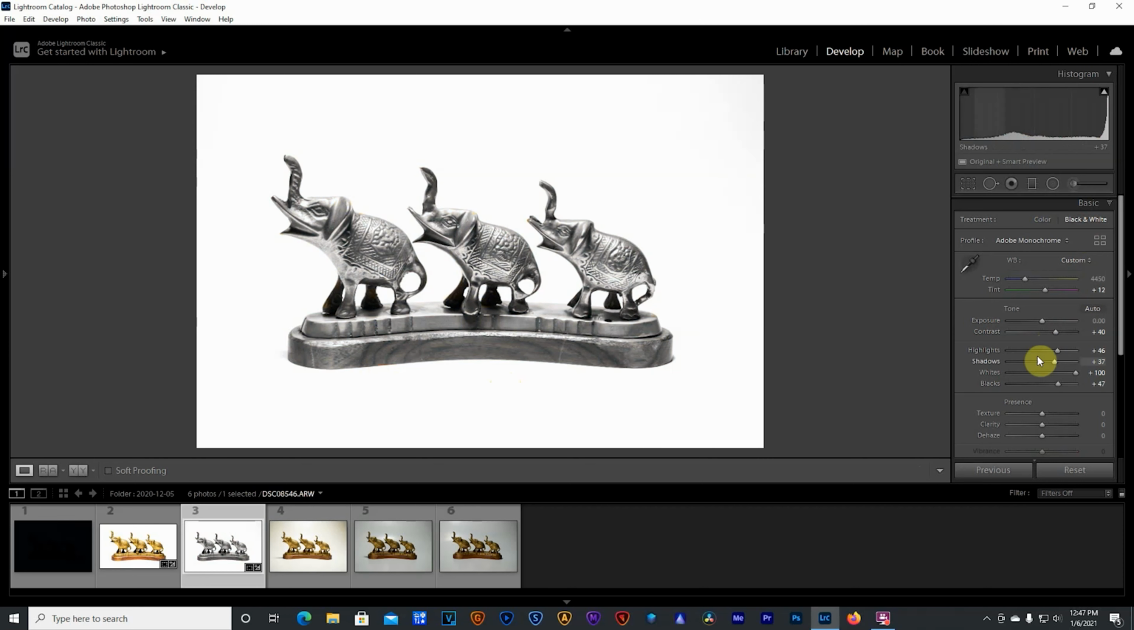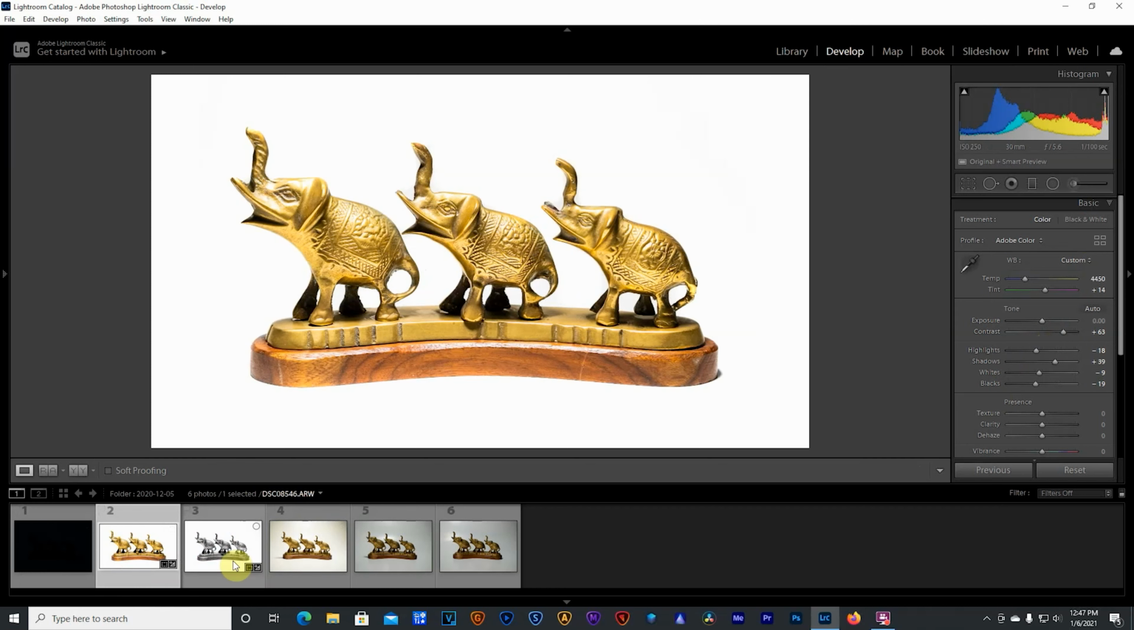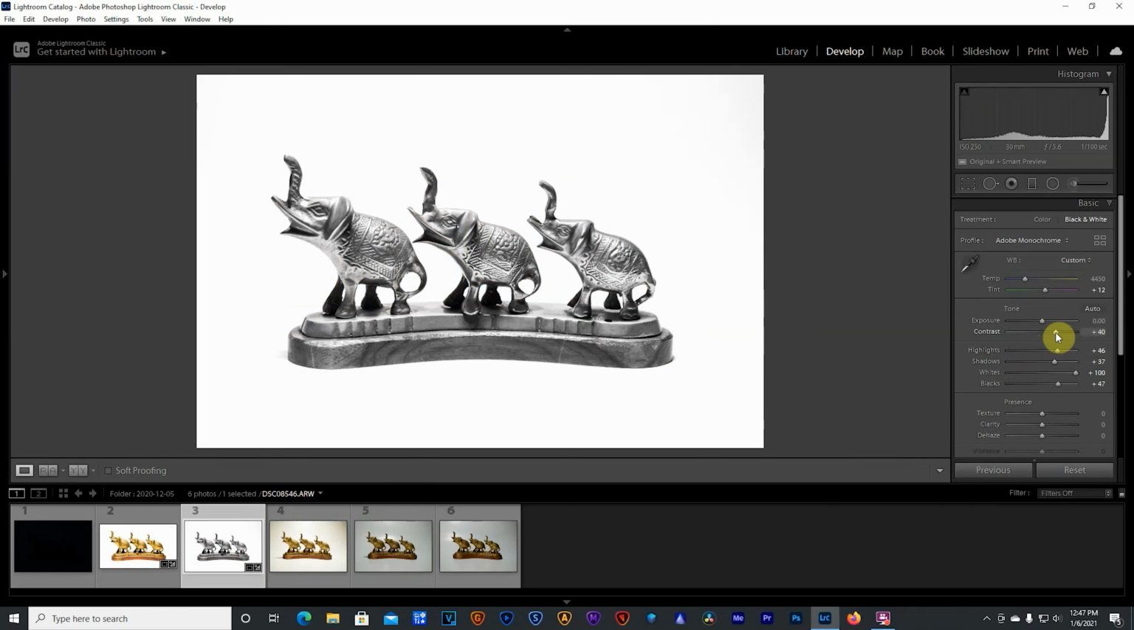Black and white, what I would do, since we did this one in color right here, let's go back and do this one. Now, what I would do in black and white is give it a little bit more contrast. Too much. A little bit more contrast. Bring the black down to -20. Bring the shadows up a little bit, and that looks good.